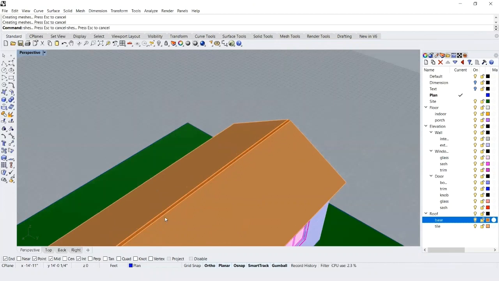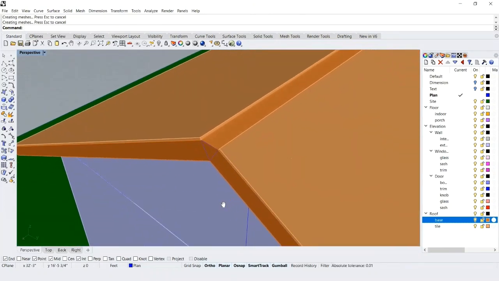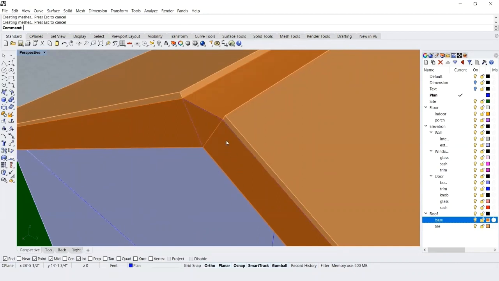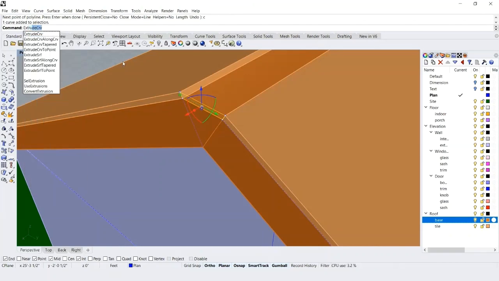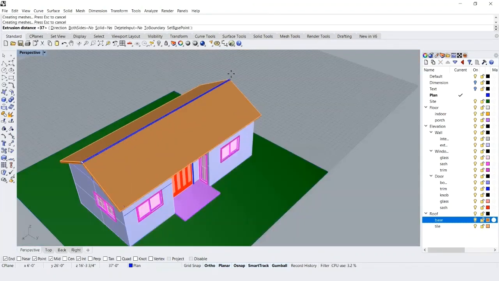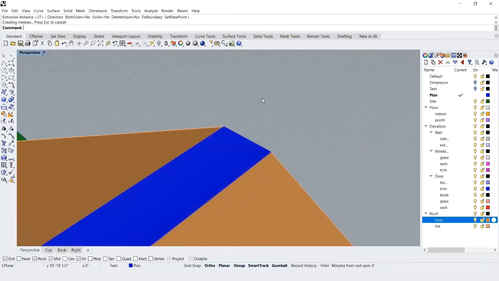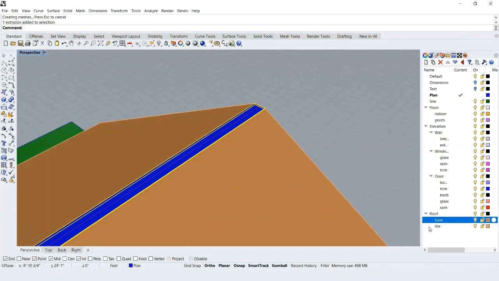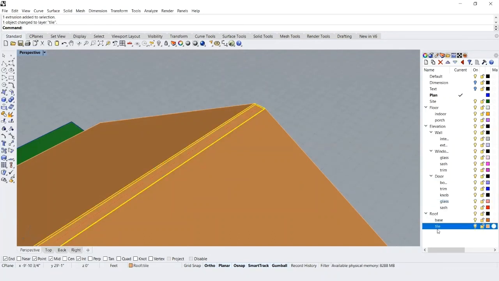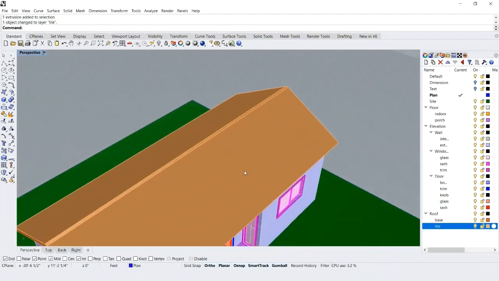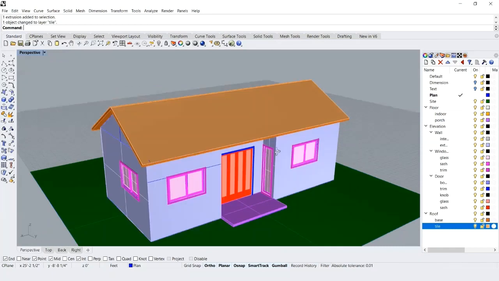Let's go back to the other side. For fixing this one, we just need to repeat the steps of doing this extrusion. So polyline. Extrude curve. From here. Select the extrusion. Change object layer to tail layer. Now we get our model.